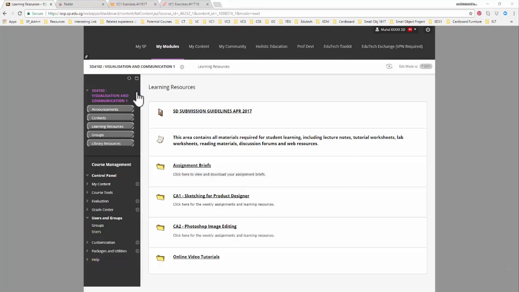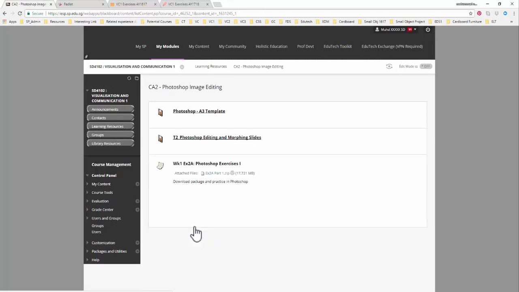Okay, when you go into the Blackboard, go to your learning resources, go to your CA2 Photoshop image editing. This will be all your T2 assignments, which will be with me. When you click it, there'll be your Photoshop A3 template, which we are going to use in the future. T2 Photoshop editing and morphing slides.